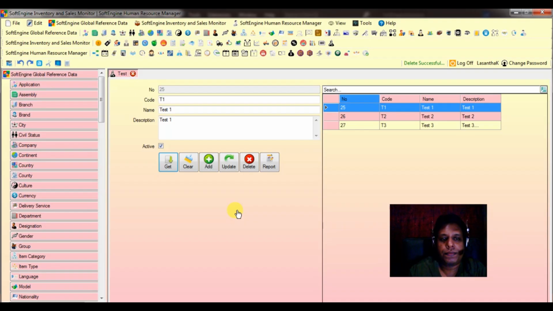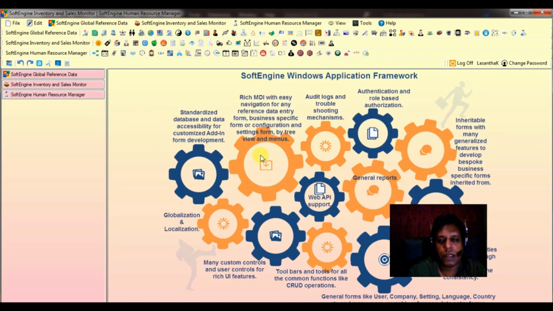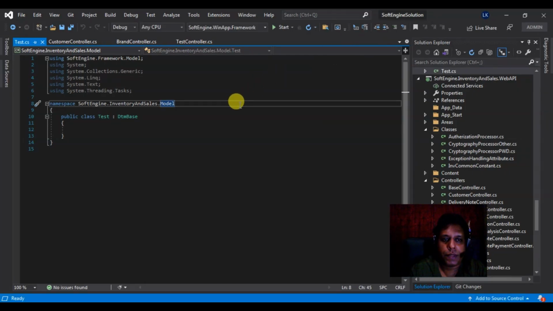So within 30 minutes you can have a fully functioning data entry form with this framework, Windows application framework. This is completely developed by myself from scratch, and if anyone is interested, you can watch the video. I will tag the video. The YouTube channel is SoftEngine LK, the same YouTube channel where you watched all the previous product videos of inventory and sales, human resource, SoftEngine POS, and my music tool, SoftEngine Pen, and everything in this channel. So you can watch this video and try yourself, and I am ready to deliver the DLLs and sample codes.